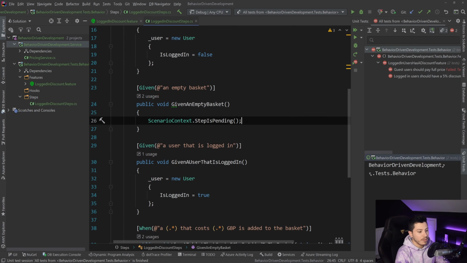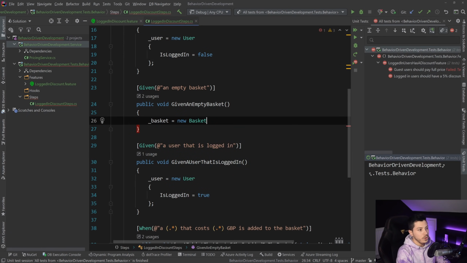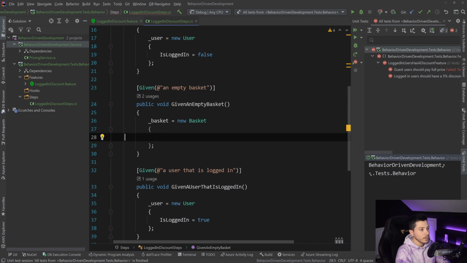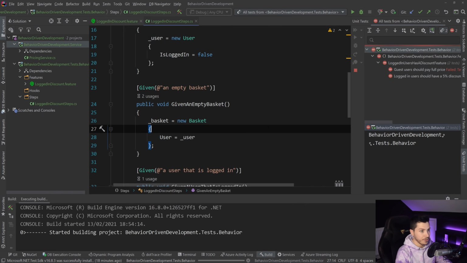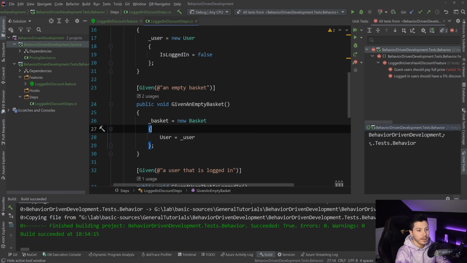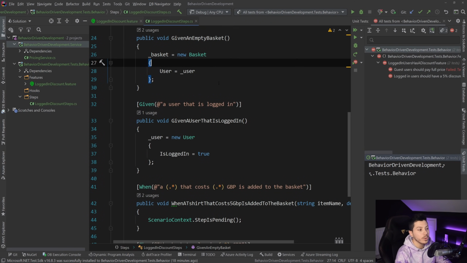Then we also have an empty basket, and the basket is tied to the user. So I'm going to say basket equals new basket, and we have user equals the user we have initialized already. So this is failing because the code wasn't compiling. My tests are still failing because they're validating against the behavior. That's the beauty of it. They're going to pass when we satisfy those conditions with our code.